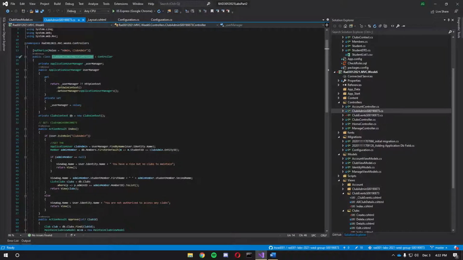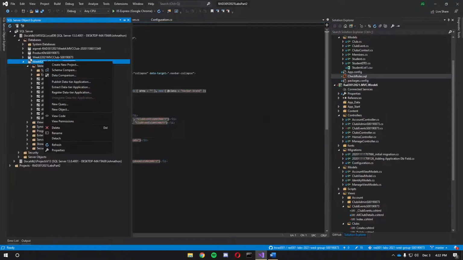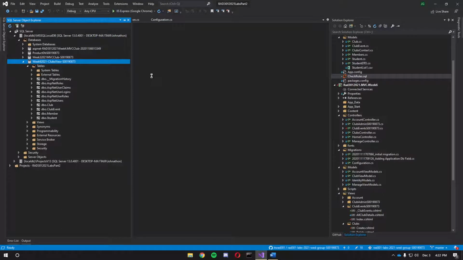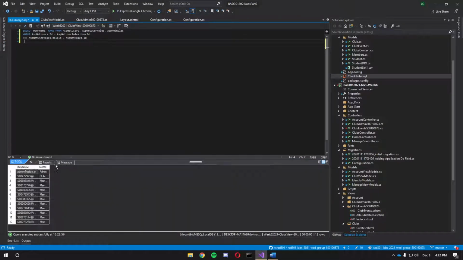And I added this statement in the layout view to only show the link to the controller if the user is in one of the specified roles. And we can check the roles again with the SQL query for the roles. So you can just right click and do new query and paste that in, run that, and then we'll get the results down at the bottom.